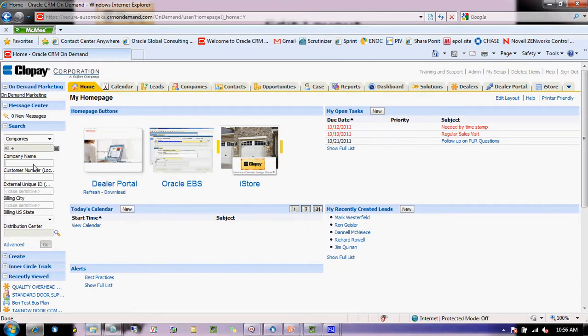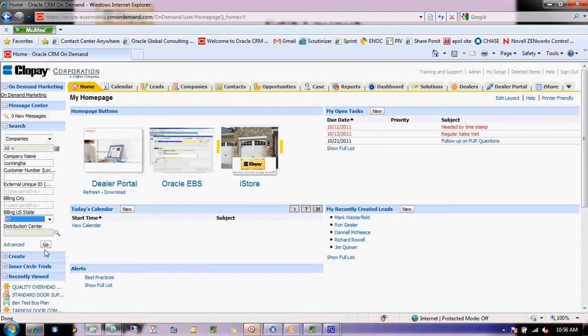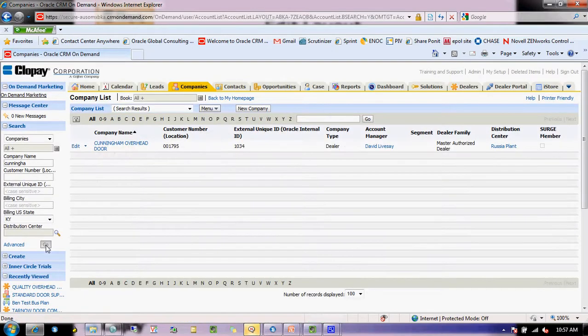And I'm going to search by company name. And I'm going to search by U.S. state. I can also search by distribution center, billing city, or if I know the customer's number, I can type that right here. I will click Go, and this is going to pull me back a list of all the Cunninghams in Kentucky. Notice I didn't complete the word Cunningham.